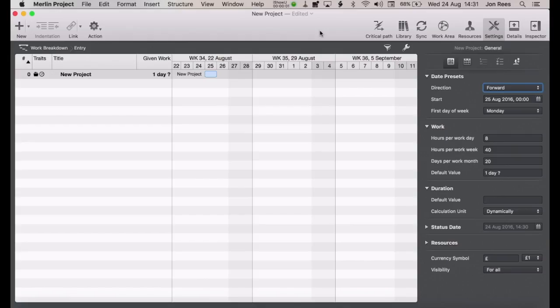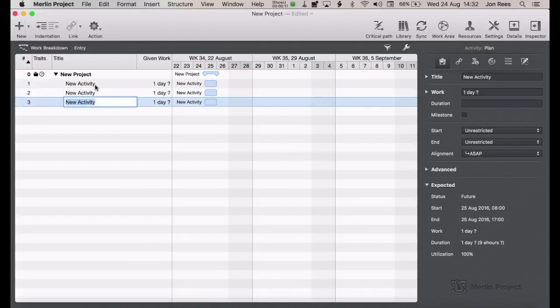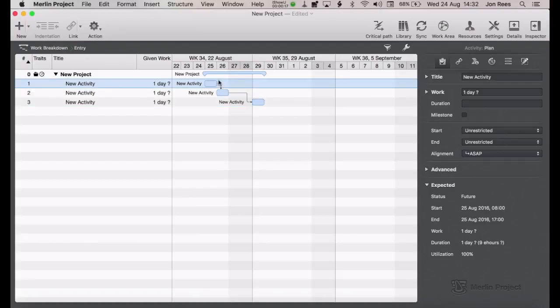In this video, we're going to look at customising the calendar in Merlin. So as you can see on the screen, we have an empty project and we're just going to add some activities here just so you can see what we're doing. So I've added three standard activities and I've linked them together. As you can see, the activities start on a Thursday, there's one on a Friday, and then there's a gap for the weekend and our final activities on a Monday.